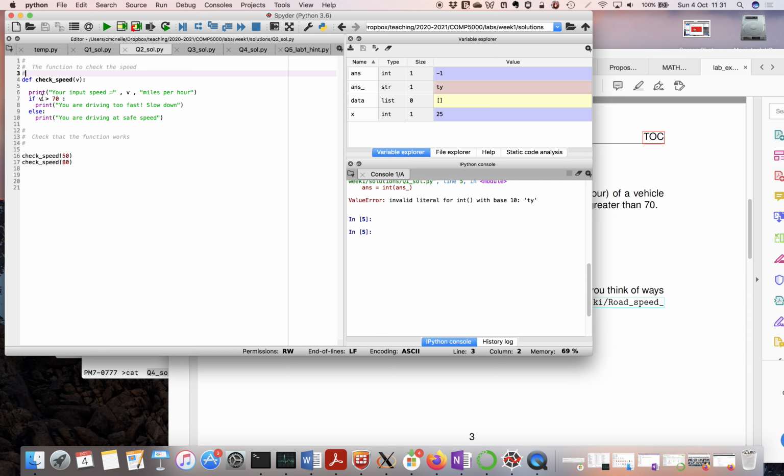Else, so if this statement is true, if v is greater than 70, it does this. However, if this statement is not true, then it does this at the bottom. Okay, let's see what happens when we run it.